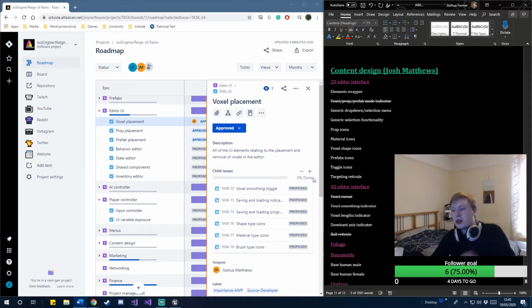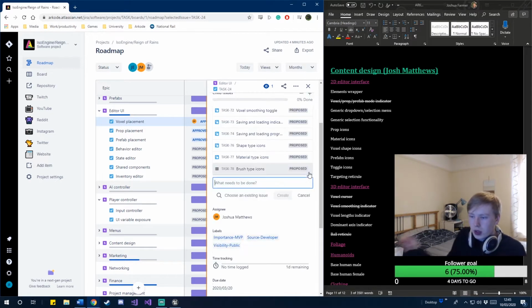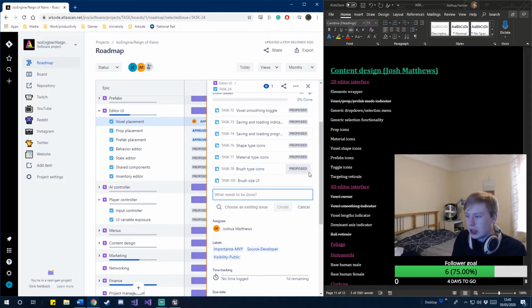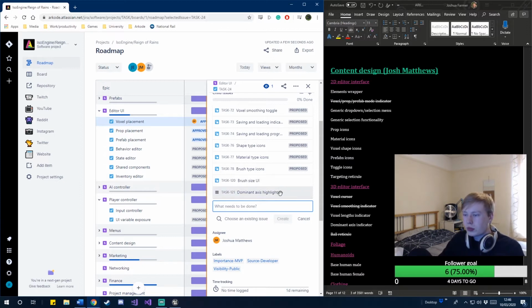Yeah, we need some additional things, so we need the brush size UI, we need the dominant axis highlighter. This dominant axis highlighter will likely take the form of the same interface as the brush size UI, and they'll kind of be combined into one.